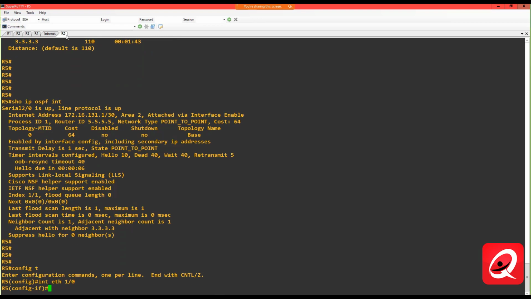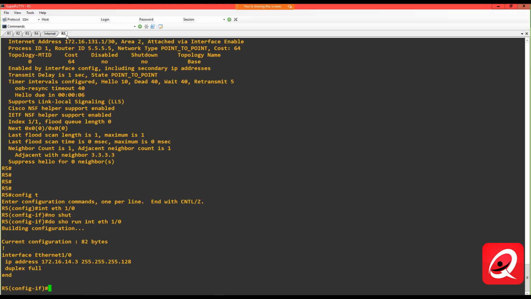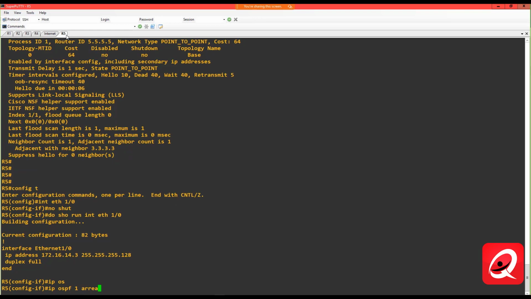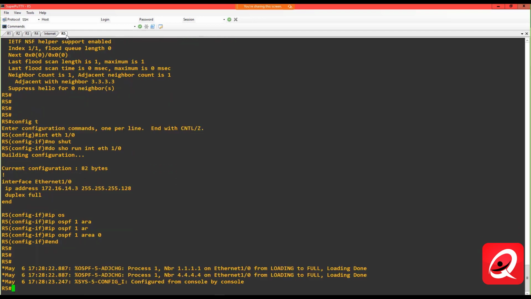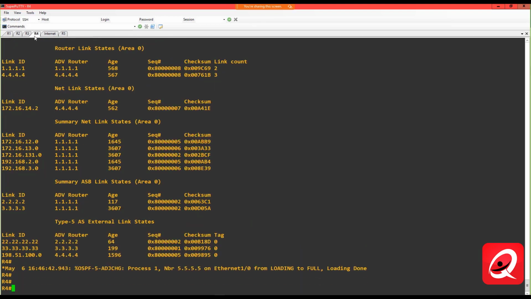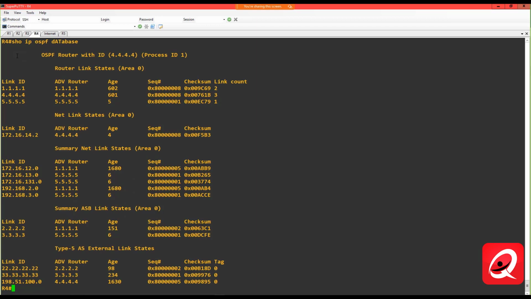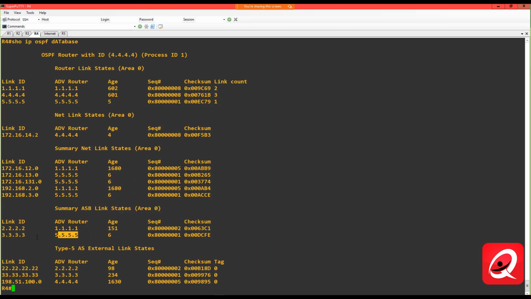So interface Ethernet 10. No shut. Do show run. Interface Ethernet 10. And let's do IP OSPF 1 area 0. I thought I had included that interface in the routing process. All right, now I should see a summary, yeah, okay. There's my summary ASB from router 5.